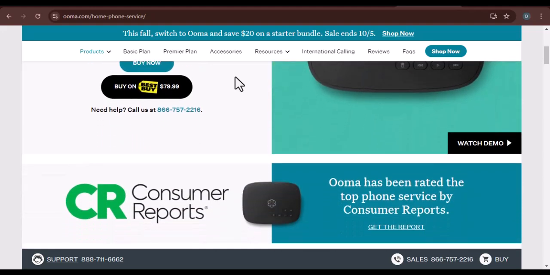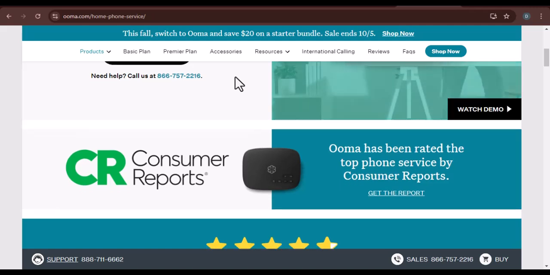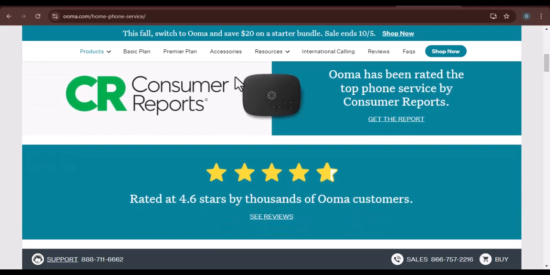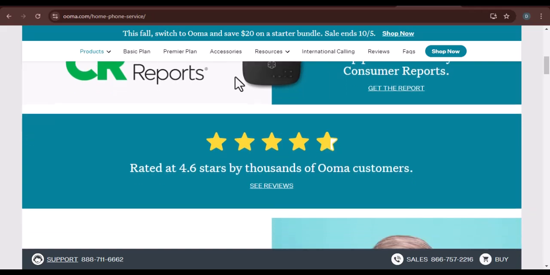And that's it. You've successfully added a phone number to your Ooma account. With Ooma, you can easily manage your phone numbers and customize your calling experience.